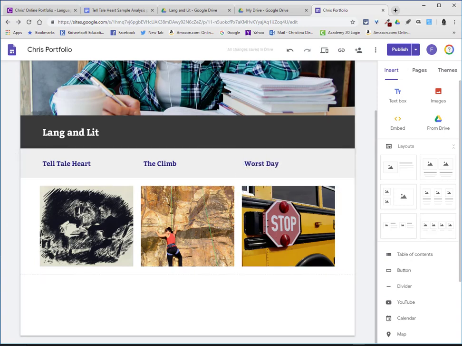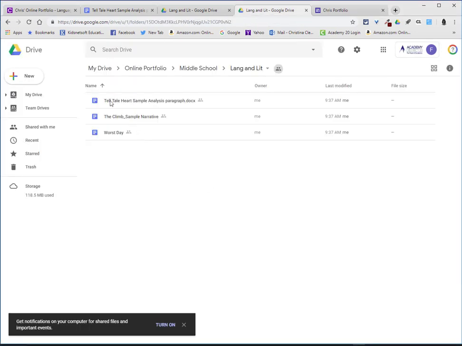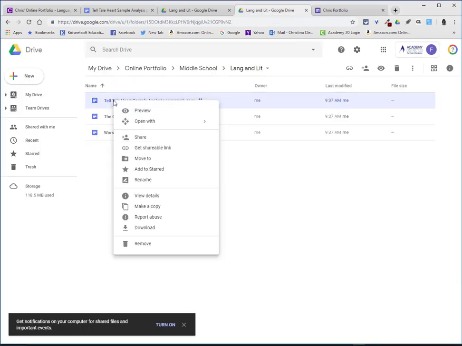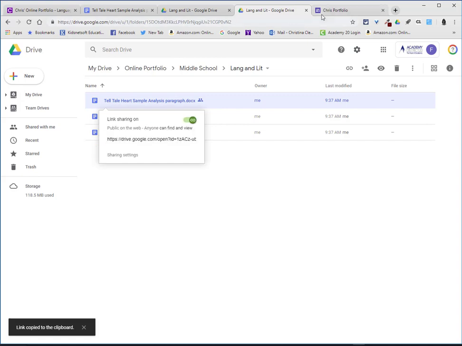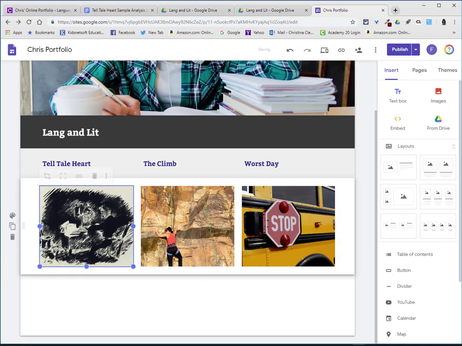I'm now ready to set up the hyperlink. I will go to my Google Drive to get the stories. I will right click on Telltale Heart and choose Get Shareable Link. I will then go to the website, select the image, and then choose the insert link. I will paste that hyperlink and apply.